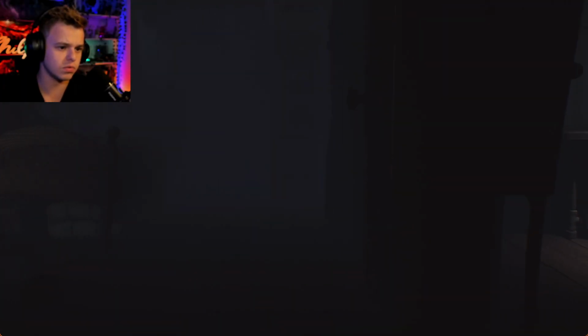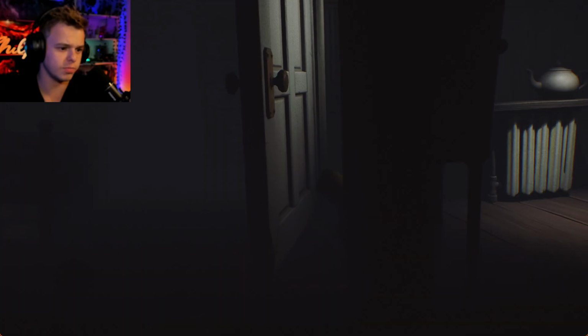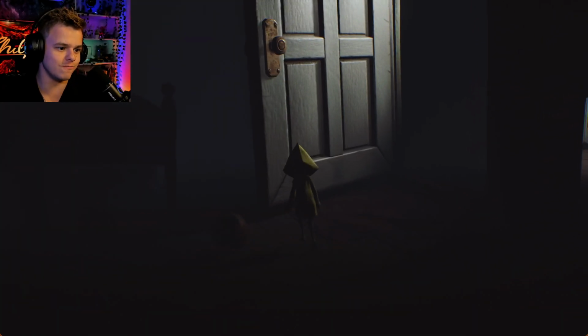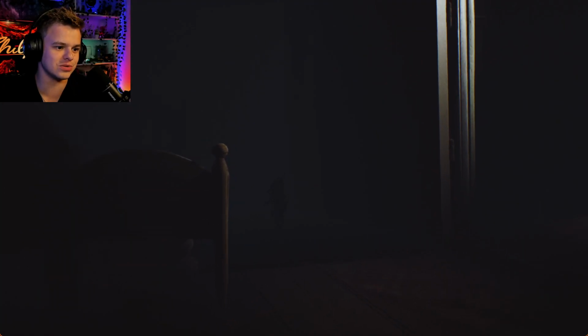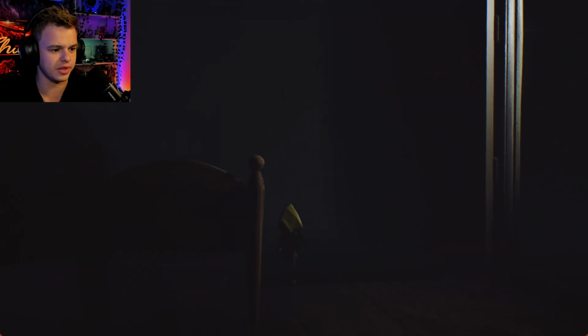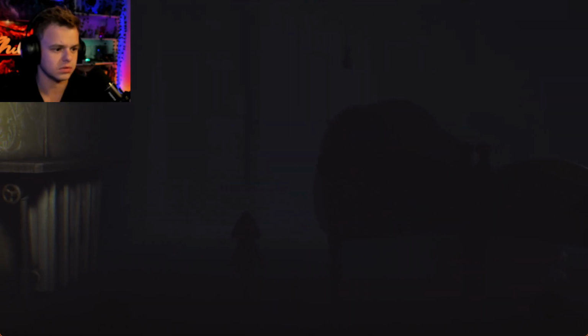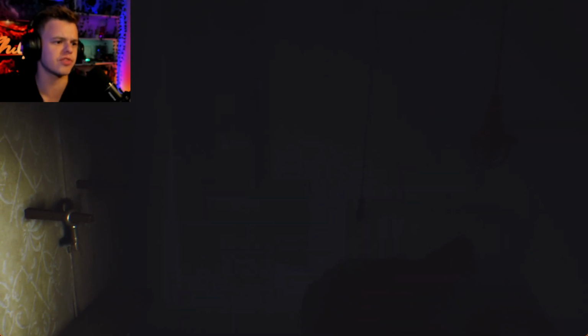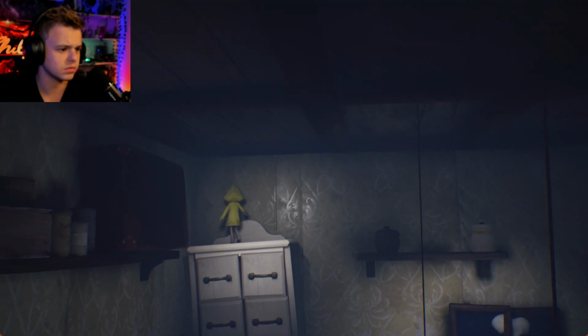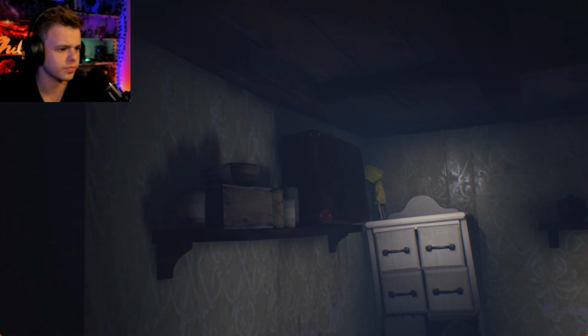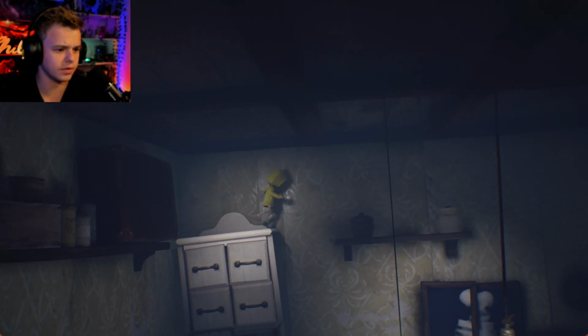Okay, I don't want to open this door. No! No! Yeah, so that's obviously an intended mechanic. Let's just go straight for the bookshelf, I guess. Yeah, like I trigger something as soon as I walk in there. There's nothing over there anyway.